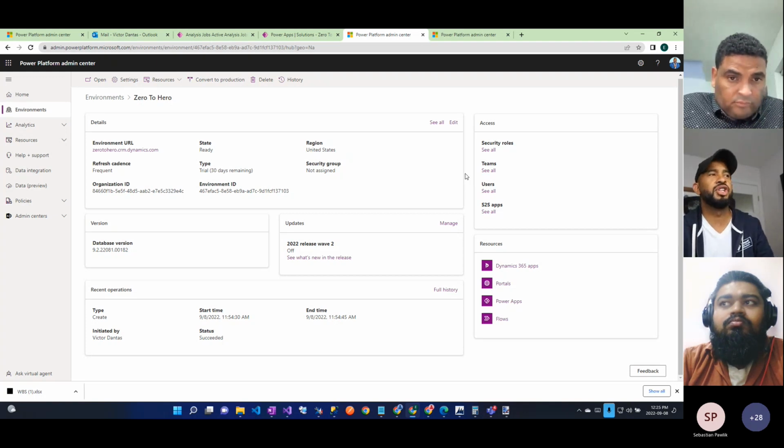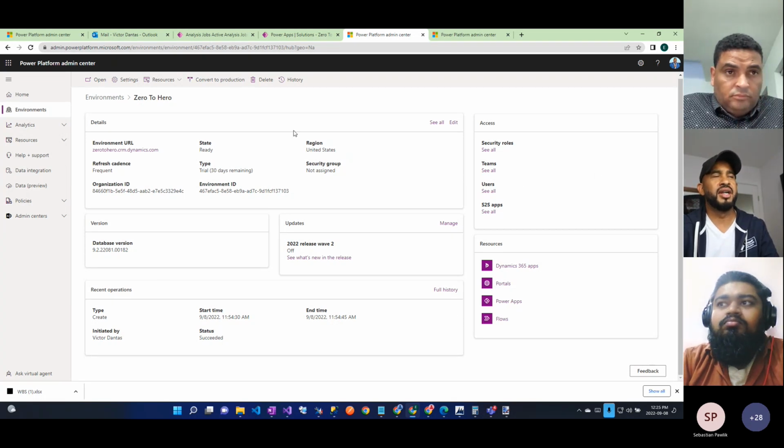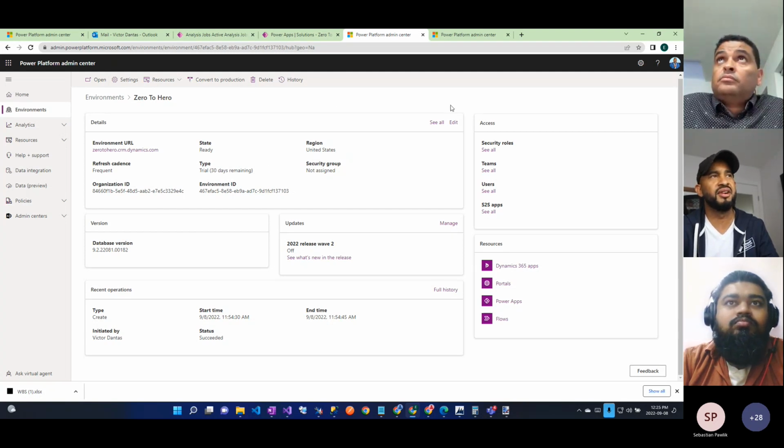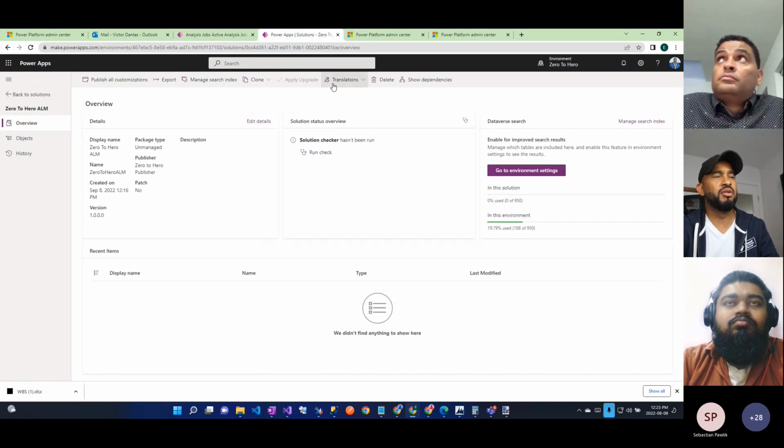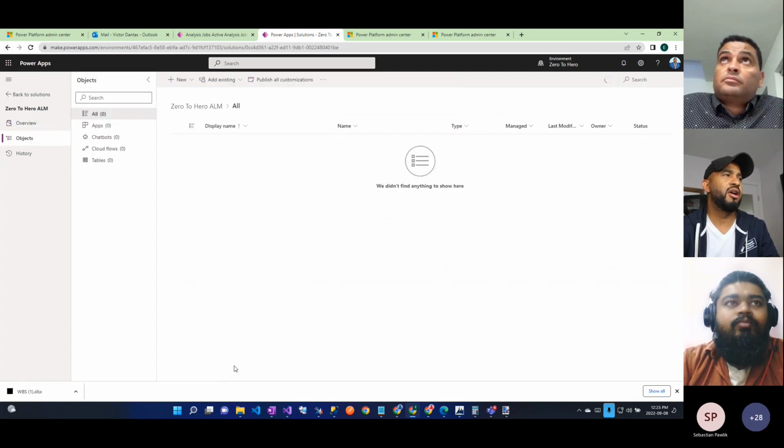aspect of your environment. Again, admin panel, of course, for administration work. If you want to take it down, if you want to delete this environment, convert to production, copy, restore, backup, so on and so forth. But then more of the development stuff happens in make.powerapps.com. All right. So if I click on the second icon here, you have objects.